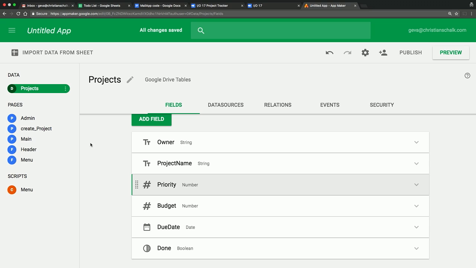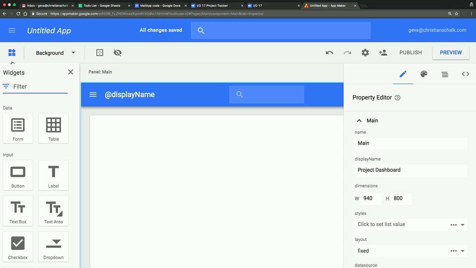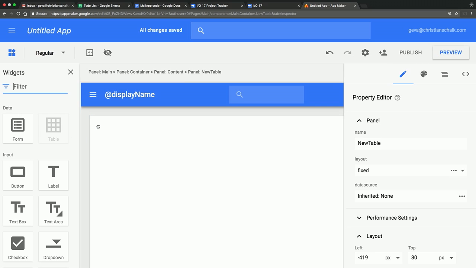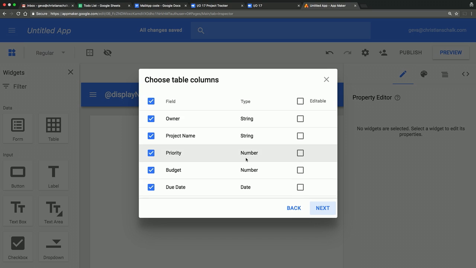So now that we have our data model, we can go over to design the UI of the application. I'll start off with the main page. What I want to have here is a table that will show all my projects. So I open our widgets here, and I drag a table onto my page. I get prompted to ask which data source I want to bind this to.